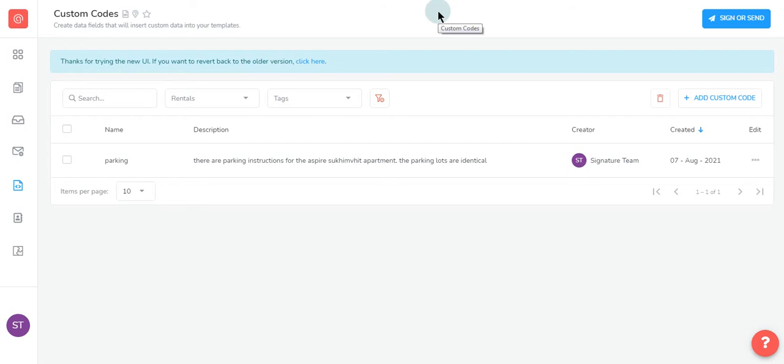Custom codes allow you to quickly and easily add custom information to your templates and documents. These custom codes can be general purpose, or if you are using Signature with Tokeet, then your custom codes can be rental specific. Here are some key steps you should perform when editing a new custom code.